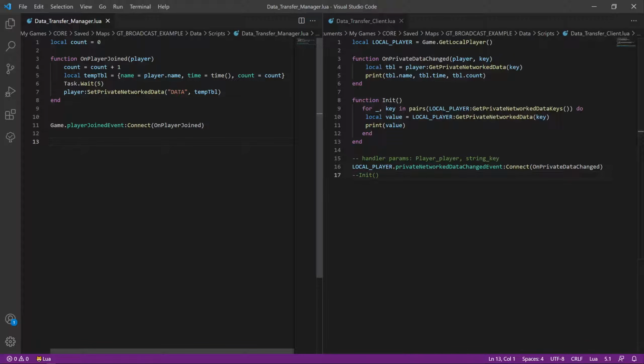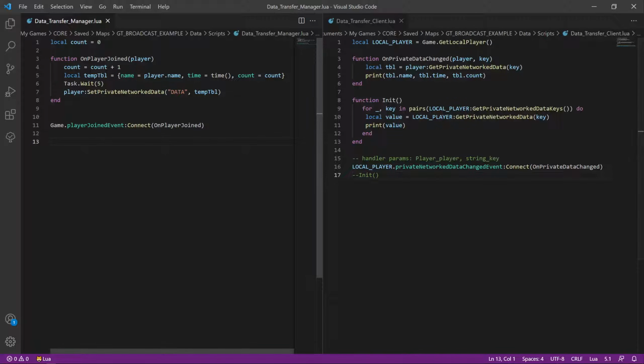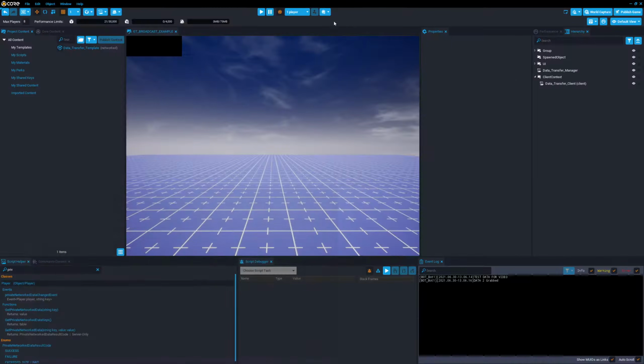So we're basically passing a table. We're creating a table called temp table, and then we are passing temp table into data. The reason we change this to table is just so we know that we are getting back a table. I'm setting the table to have name, time, and count, and we're printing out table name, table time, and table count. Really, table name will be the player's name, table time will be the time that they joined, and the count should just say 1 because there'll be 1 player that joined in this particular example.